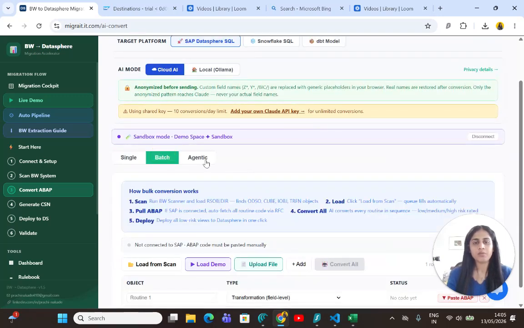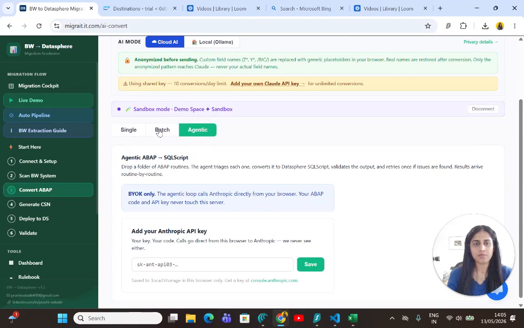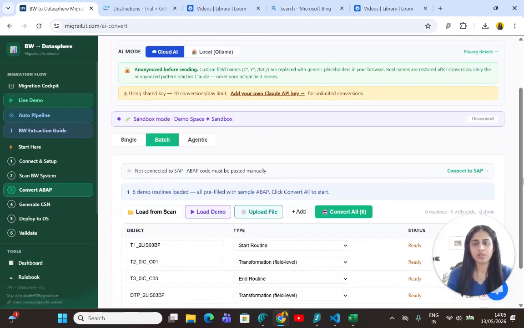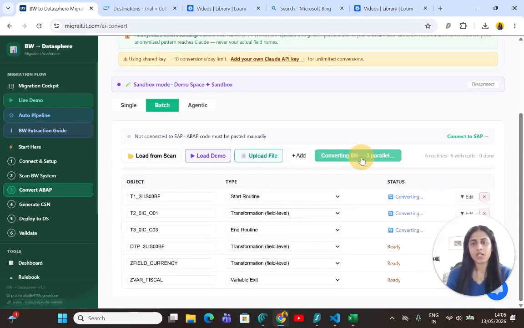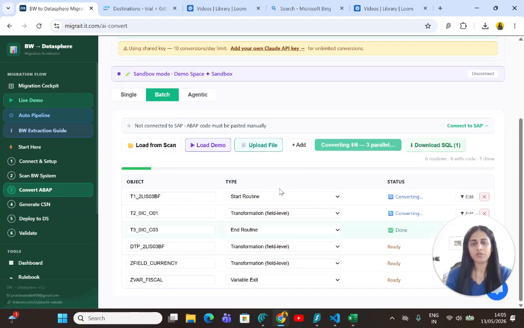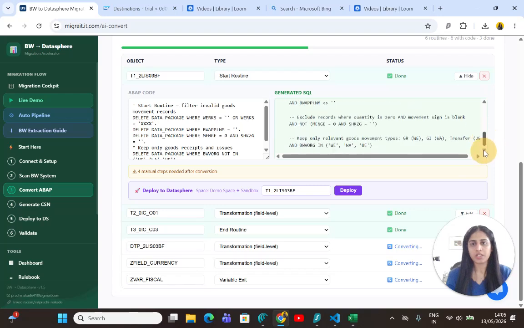Also, you can make it completely agentic. In that case, you need to connect your own cloud key and then convert as much as you want. Here, if I say load data, there are certain types of routines, like start routine and end routine, and then I say convert all, and it will convert all the routines into SQL. It will also tell you which ones need review and which code you need to review. So one is done. This is how it will look, and you can just copy from here and paste it in Datasphere.